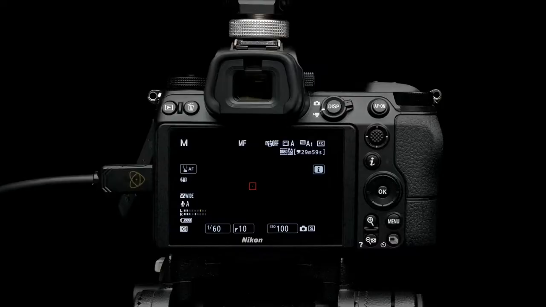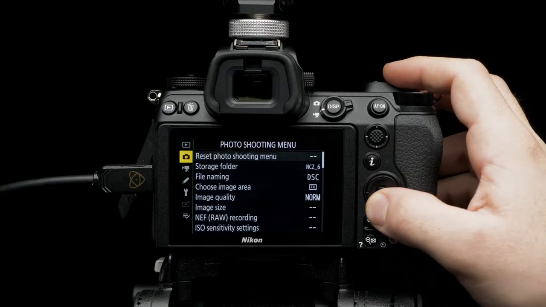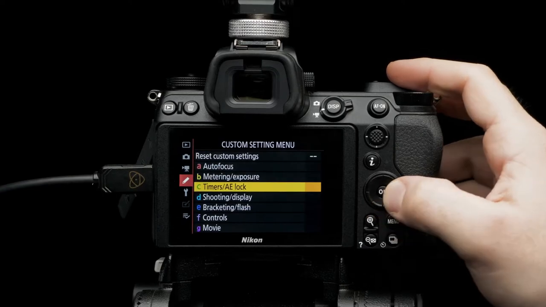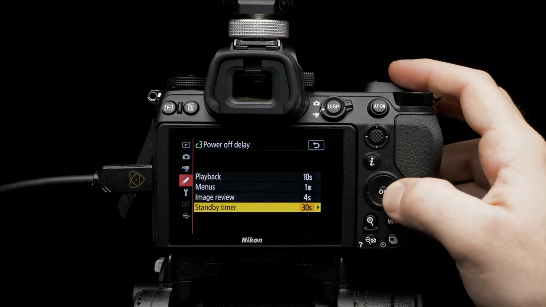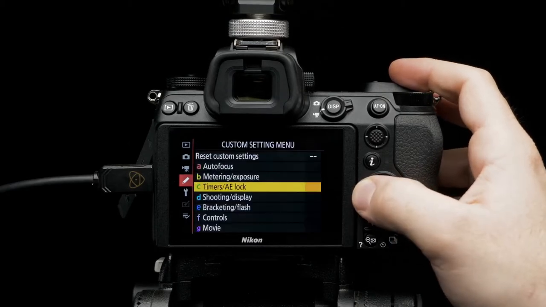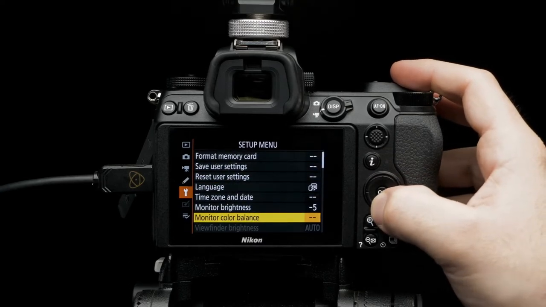To make sure you have a clean HDMI output, head to Menu, navigate to Custom Setting menu, select Timers, AE Lock, Power Off Delay, Standby Timer, No Limit. Navigate to Setup menu. Scroll down to HDMI.